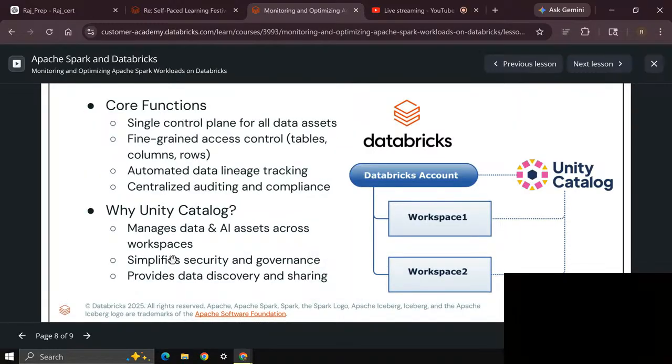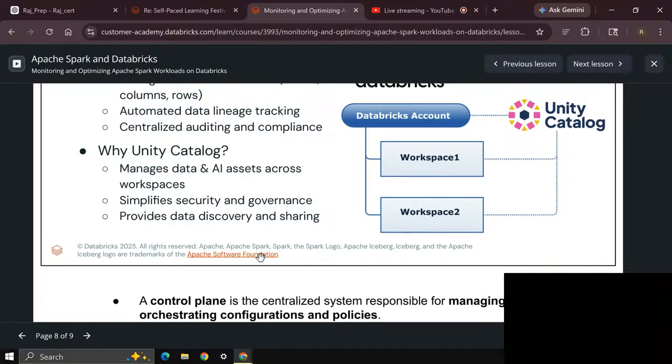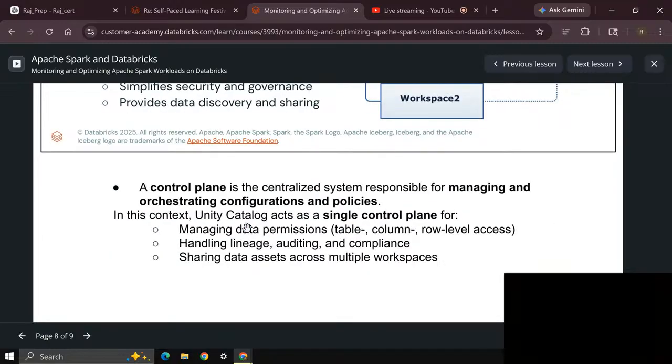Unity Catalog manages data and AI assets across workspaces. It's like a common pool for most of the governance areas, simplifying security and governance and providing data discovery and sharing. It keeps the lineage, shareability, and sharing with other workspaces, and all those other things that Unity Catalog helps with.